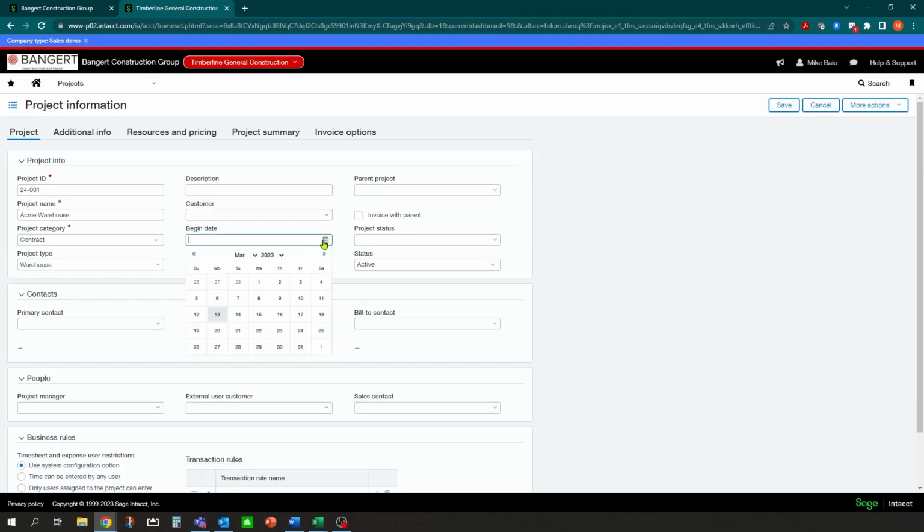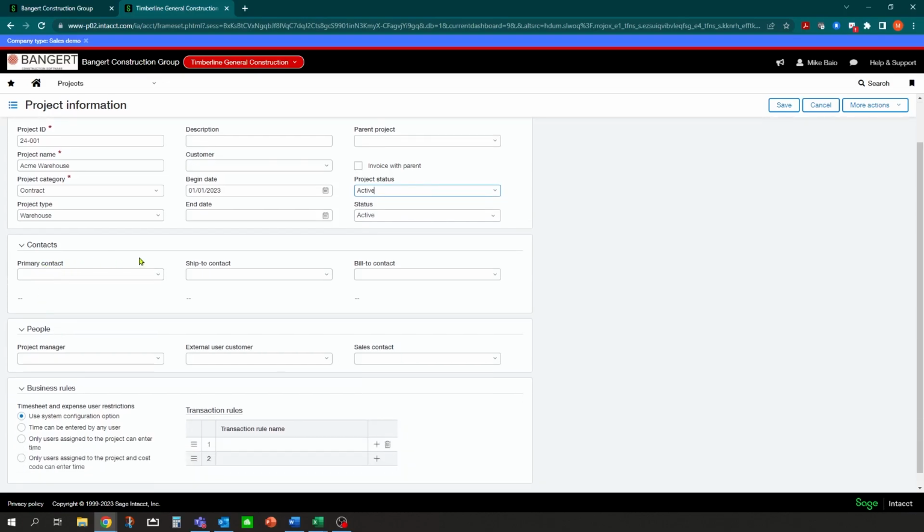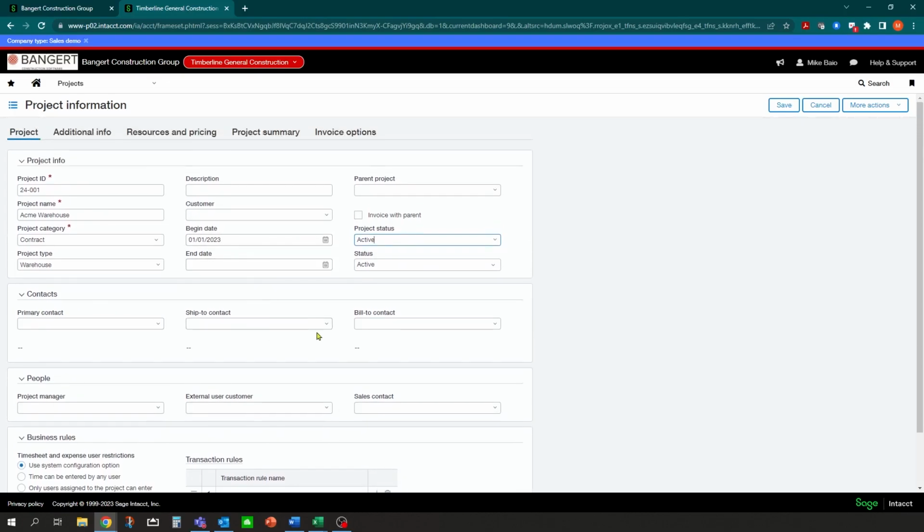Begin date, end date, we'll say it's going to begin on January 1st. We don't have an end date on it yet, and the project status is active. Down in the middle section here, you can apply different contact information. So for example, what is the customer information?